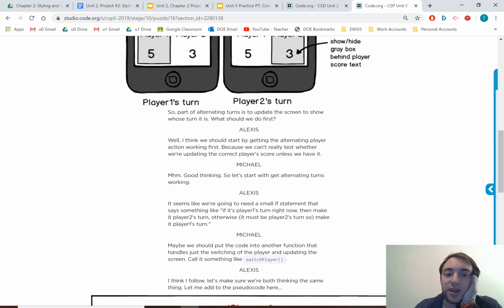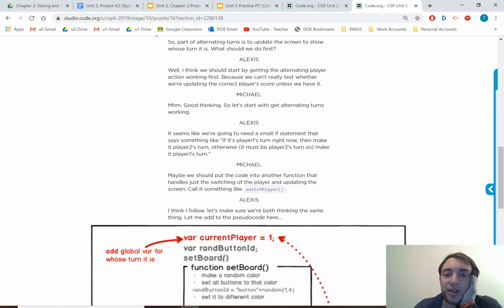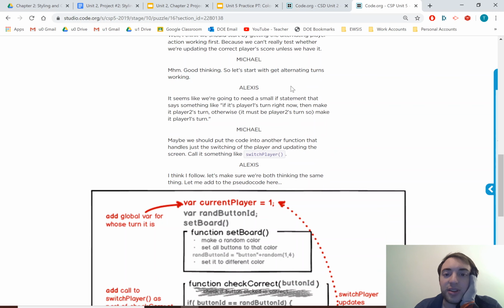So part of alternating turns is to update the screen to show whose turn it is. What should we do first? Well, I think we should start by getting the alternating player action first, because we can't really test whether we're updating the correct player score until we have it. Good thinking, Alexis. So let's start with getting alternating turns working.